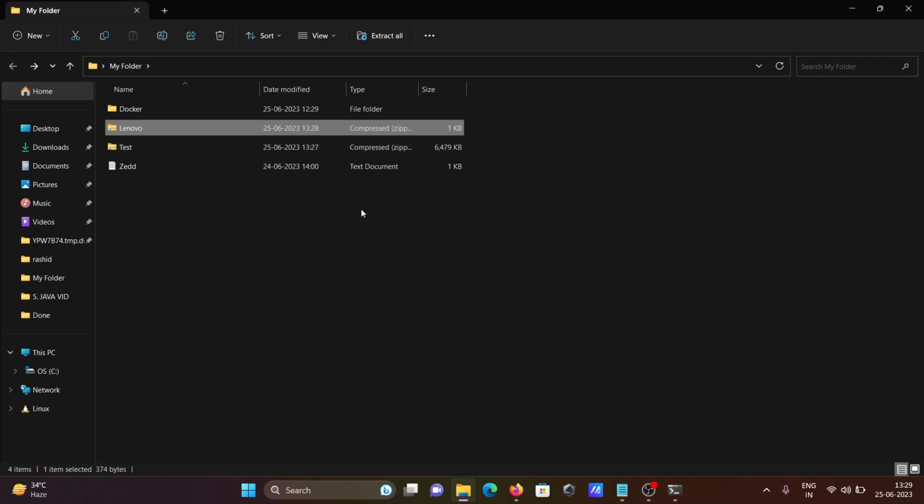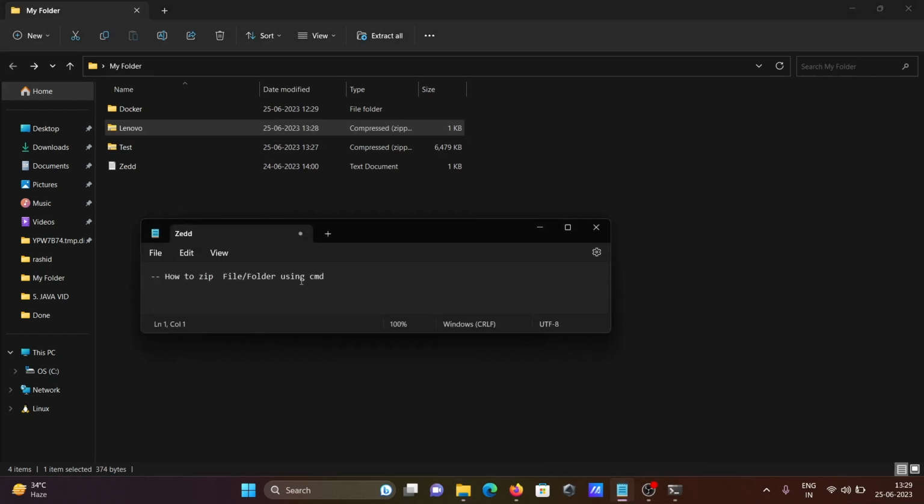So this is how we can do the zipping of files and folders using command prompt.